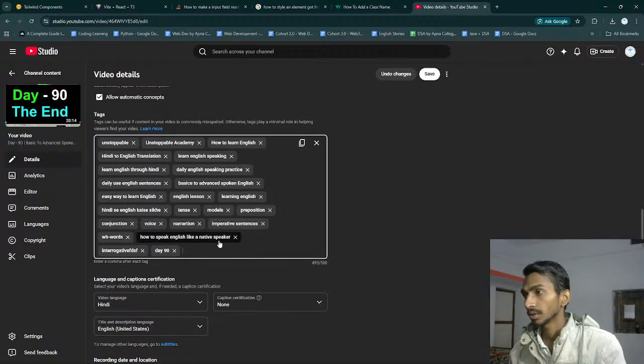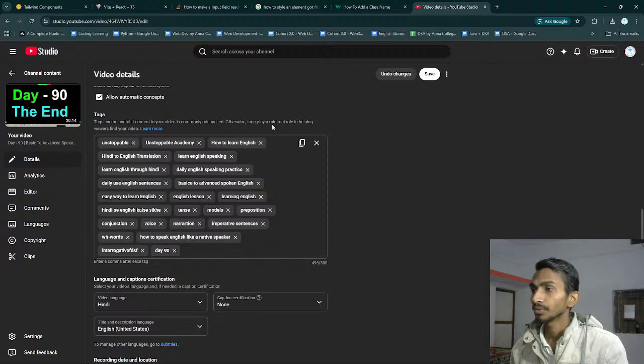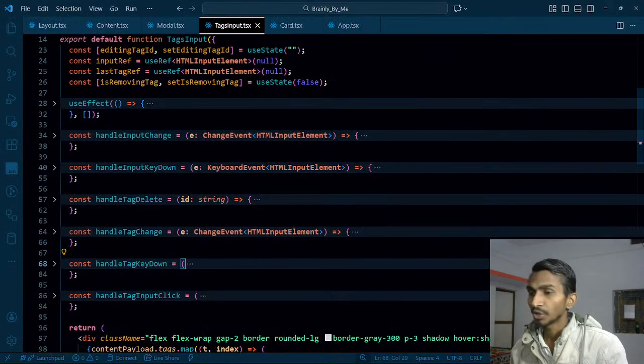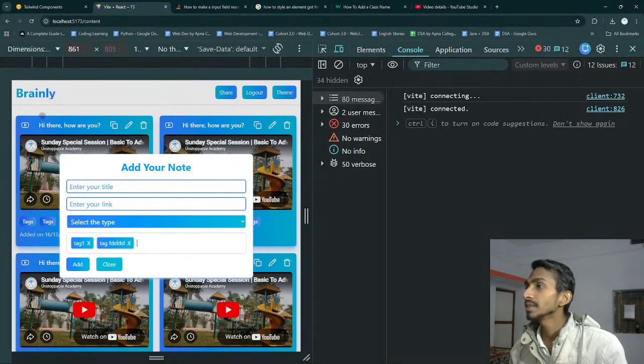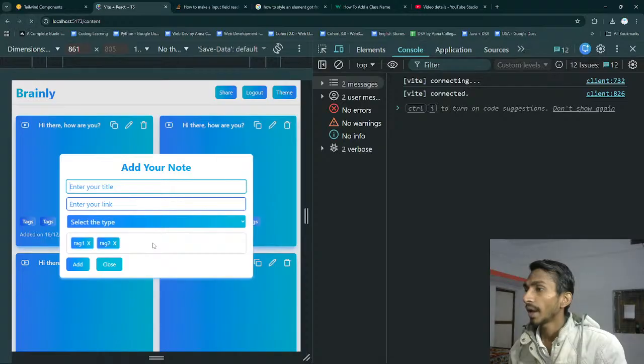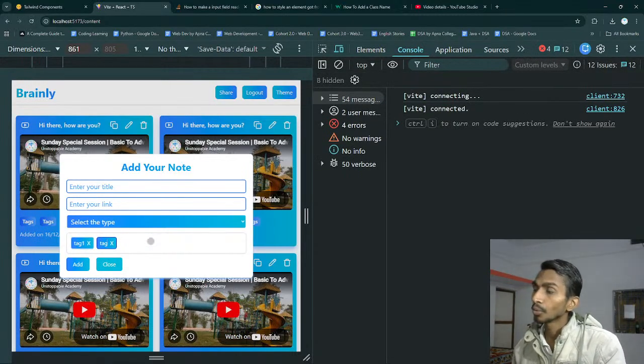Okay, interesting. If I click comma, it gets saved. So this is how it works. The thing is that in my case, the last value is actually getting removed for no reason. That is something I need to take care of. The remaining things are okay. As soon as I click backspace, the last value gets removed.